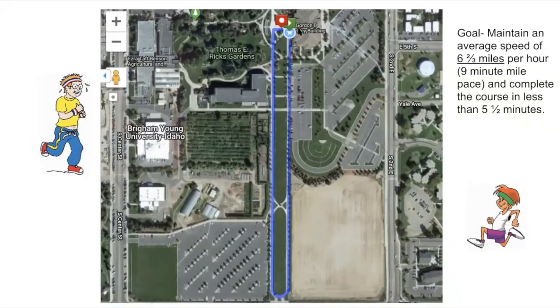You're not allowed to stop, and your goal is to complete the course in less than 5.5 minutes. It's about 0.7 miles, so you should be able to do it in about 5.5 minutes. That puts you at a 9-minute mile pace, or 6 2/3 miles per hour. Honestly, brothers and sisters, that's not really fast. That's just respectable. That's what we're going to do right now.